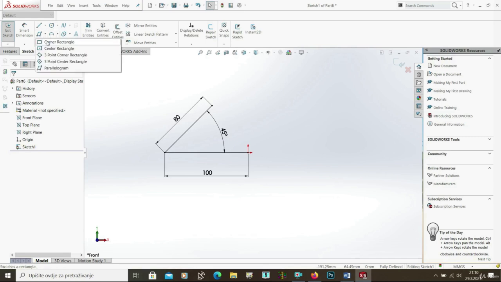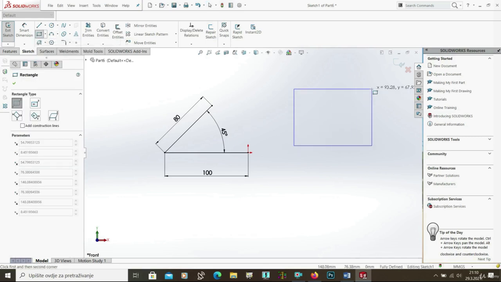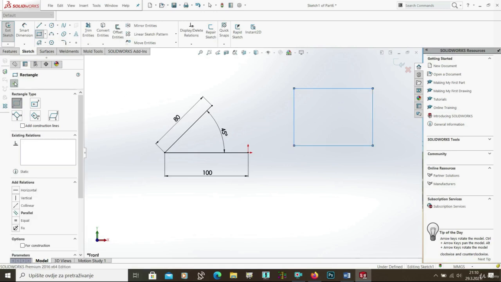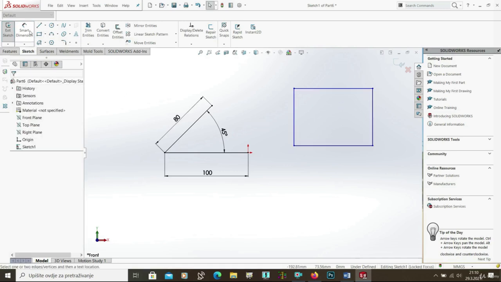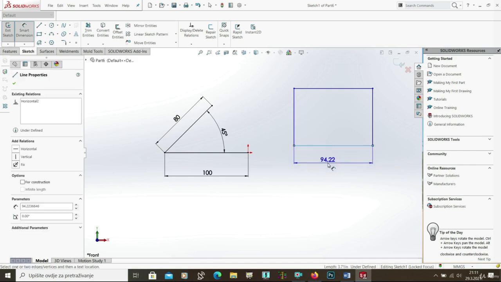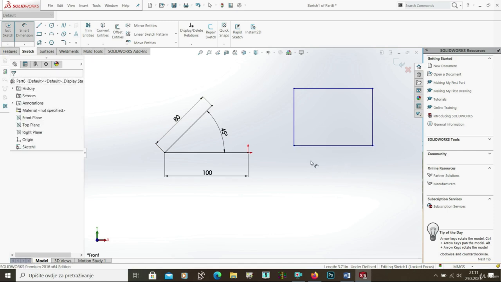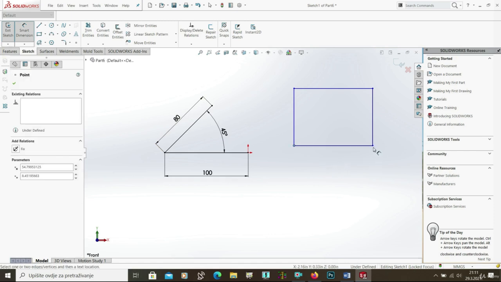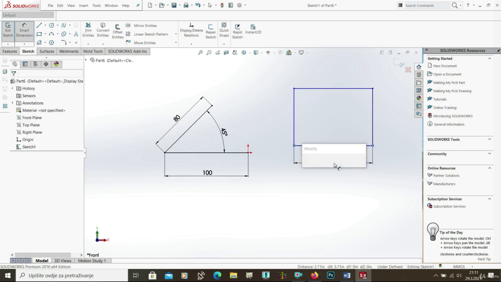Let's choose corner rectangle. Let's draw a rectangle here, like this. Let's click OK. Let's go to Smart Dimension, and let's put some dimensions here. So for example, we want to put a dimension on this line. We can just simply click on this line and add a dimension. So this is one way. The second way is that we can click on this point, and we get the same dimension.